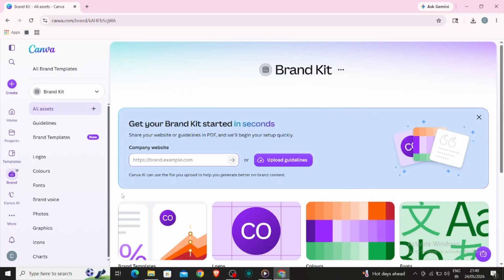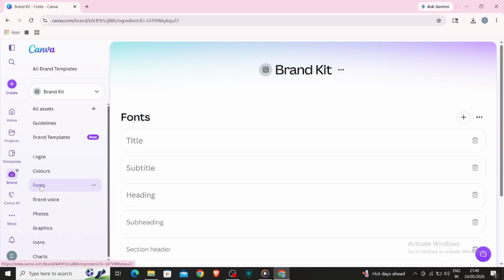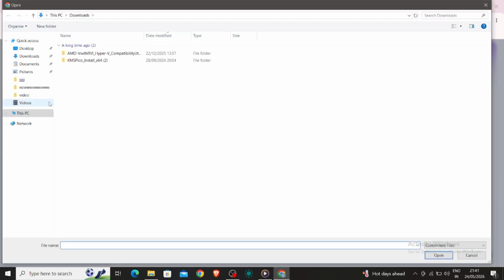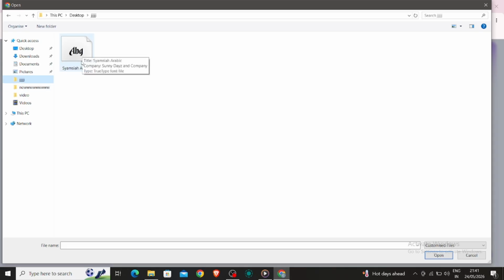Once you open the Brand section, scroll down until you find the Fonts area. Here, you will see your current brand fonts if any have already been added. Look for the button that says Upload a Font and click on it. A file selection window will appear. Navigate to the location on your computer where your font file is stored. Canva supports popular font formats such as TTF, OTF, and in some cases WOFF files.